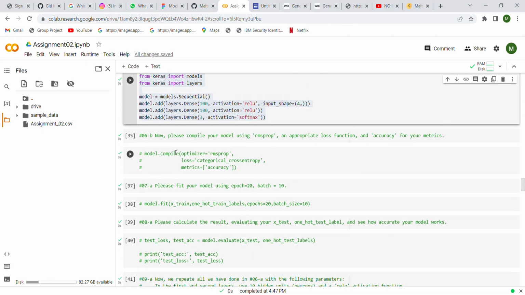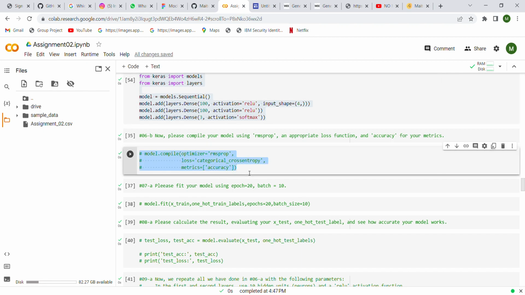So it says now please compile your model using RMSprop, an appropriate loss function, and accuracy for your metrics. Let me just uncomment this. Yeah, so we compile it for that, and as usual I've put categorical cross entropy because it's the best thing to put.